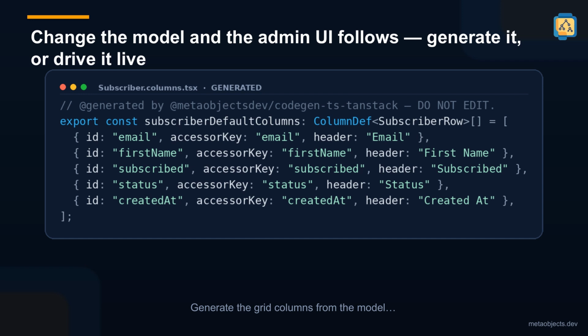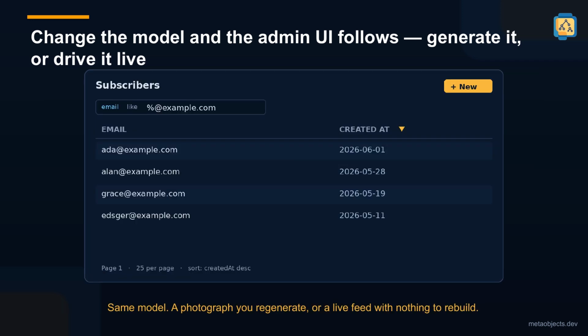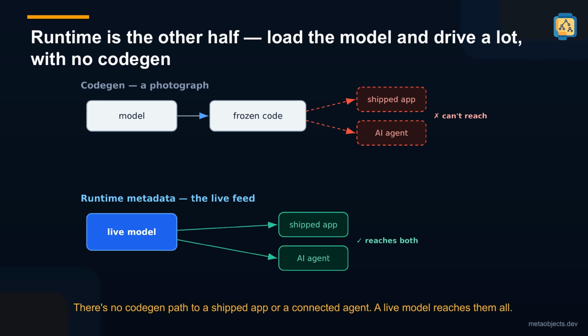Now, the 2 modes, side by side. Take your admin grid. You can generate the grid columns from the model, or drive the grid live. This is real. Shipping code, build grid walks the live metadata, the fields, their views, and returns your columns. No object or field names hard-coded. The same function renders any object. Same model. A photograph you regenerate when it changes, or a live feed that just follows. Your choice.